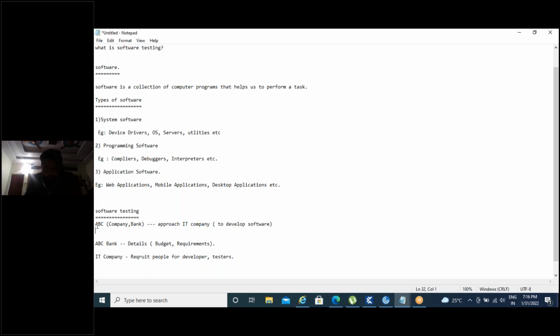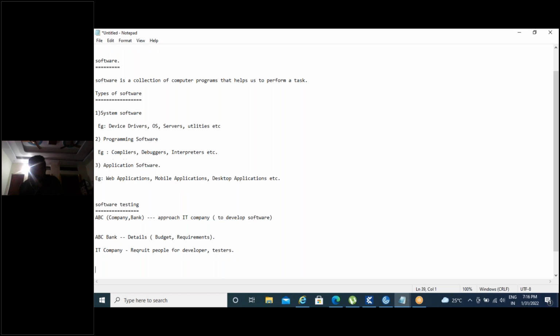Clear? So this is about software testing. In simple terms, it plays an important role because we need to deliver a quality product finally to the customer called ABC bank or a company. If we give them a defective software, then obviously the customer will be frustrated, because they have given certain budgets, time, or requirements to us, right? So finally we need to give a bug-free product to the company client. So now let's define what software testing is.